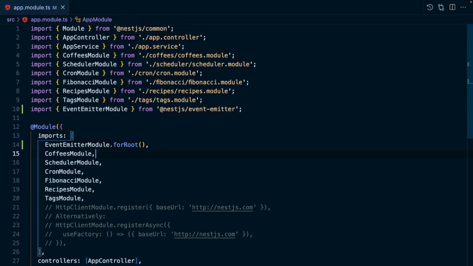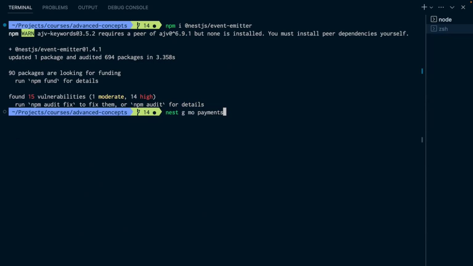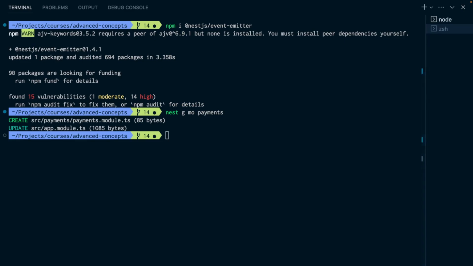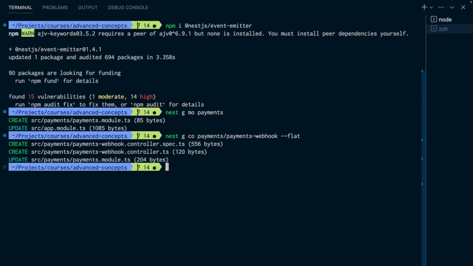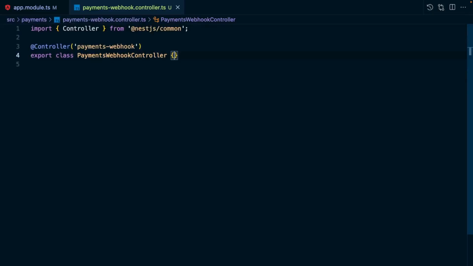Next up, using the Nest.js CLI, let's generate a new payments module. Let's also generate the payments webhook controller inside of that module. Note that we're passing the flat flag here just to instruct the Nest CLI to not create another nested payments-webhook directory. With all this in place, let's open up the newly generated controller and add a simple get route just for demonstration purposes.